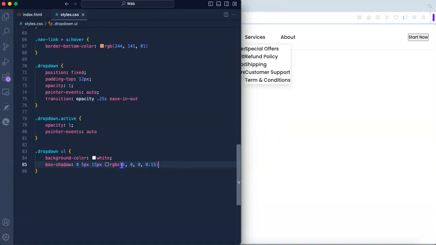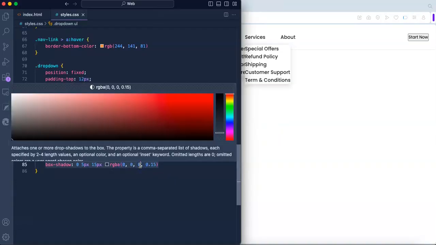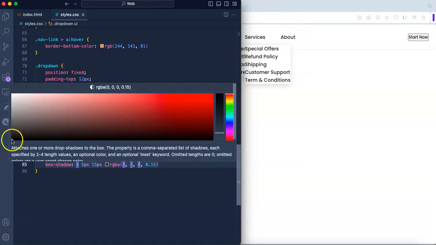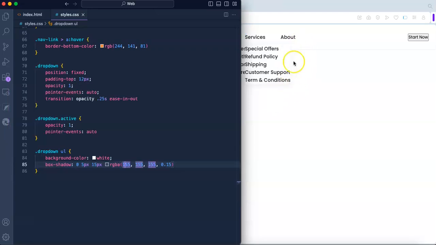We can also change the color of the box shadow, so it doesn't have to be only black. If we wanted the box shadow to appear even lighter, then we can set it to a higher value, a lighter value. Perhaps we can set it to 155, and you can see the box shadow still appears, but now it is just lighter than before.